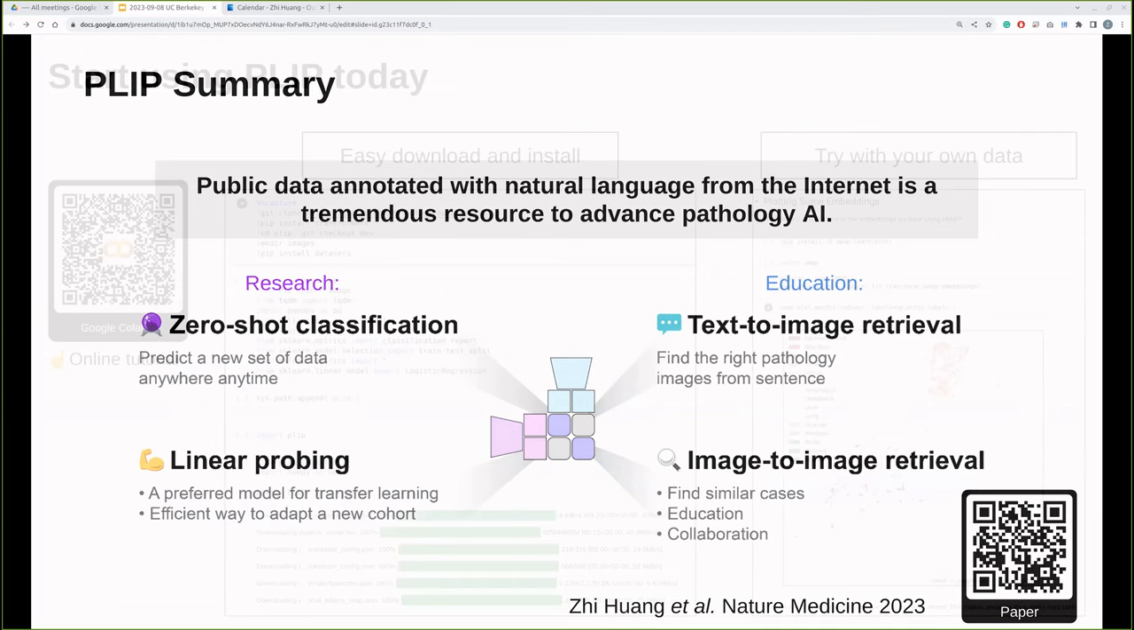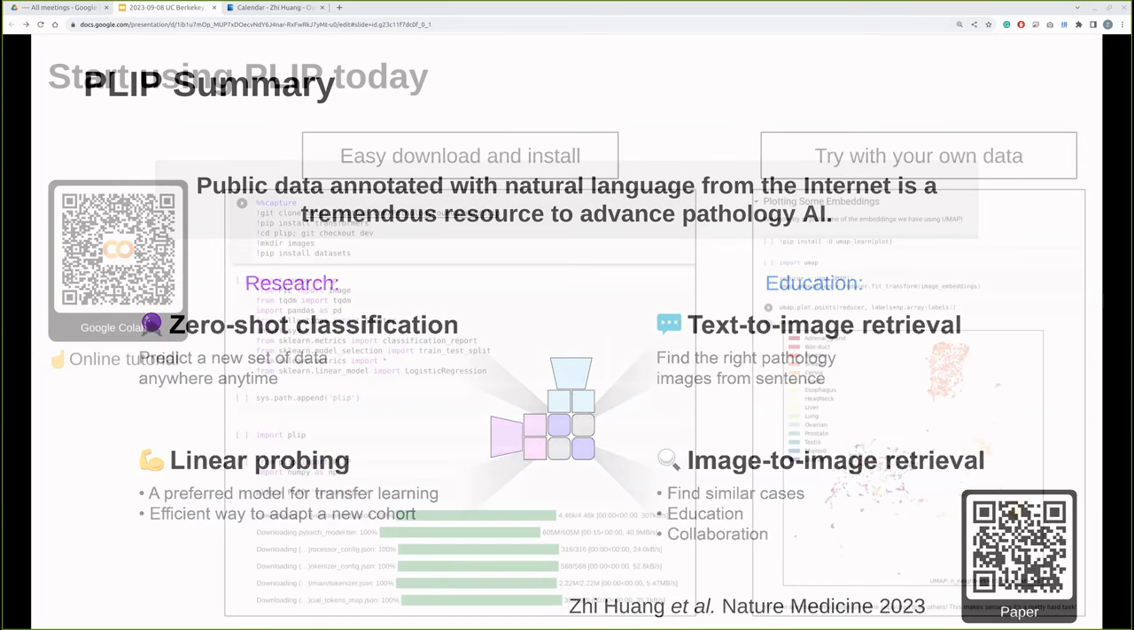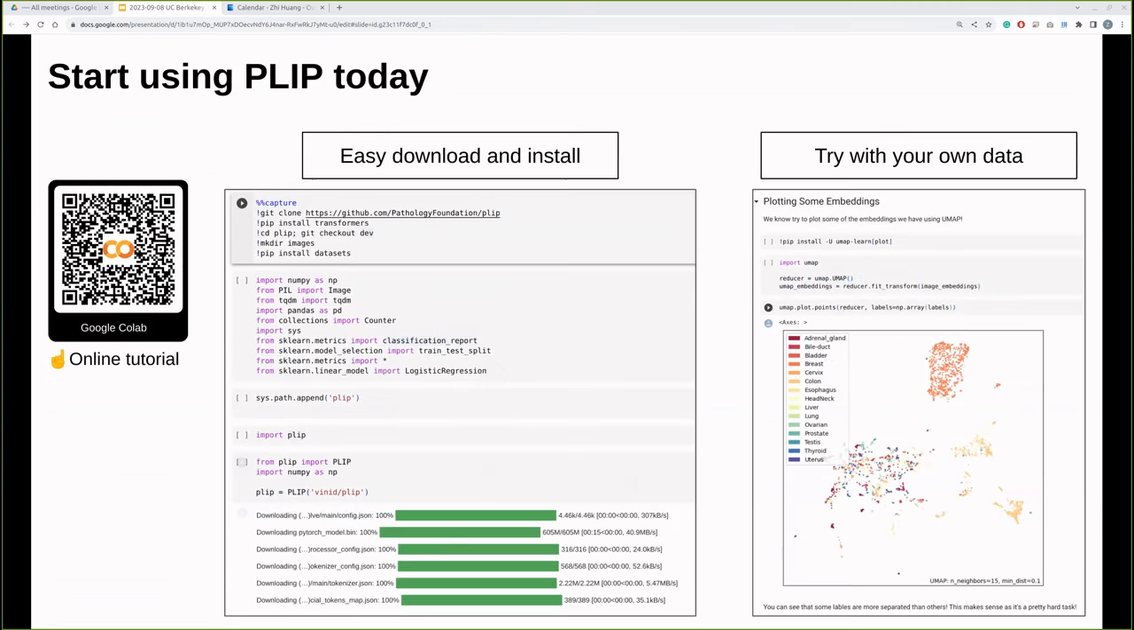And now you can start using PLIP for research. We provide an easy and handy Google Colab tutorial, and we encourage future researchers to easily download the model and fine-tune the model in just a few lines.